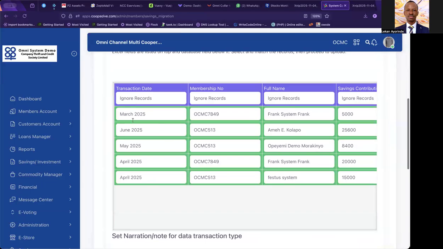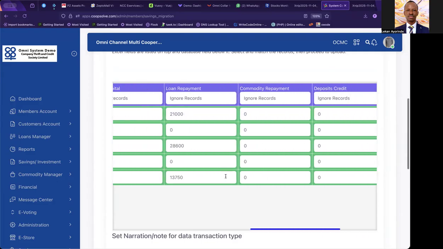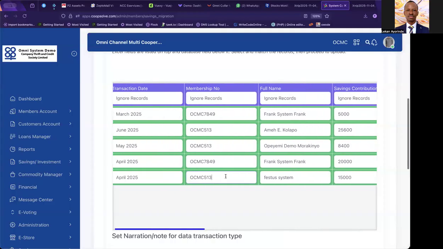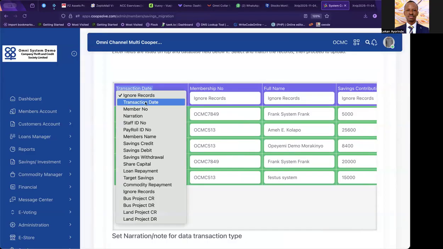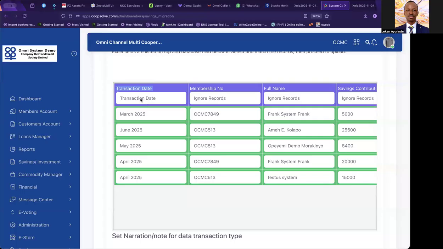From this page, I'll need to match those information. Each record here is the information in my Excel file. You can see that Mr. Frank is here, the 5,000. So the system is just showing me all the information in my Excel file so that I can preview and then agree whether this information is correct or not. Now, on my Excel file, this record, I labeled it as transaction date. Then in the column under it, you need to match that to transaction date. So I match transaction date to my transaction date.